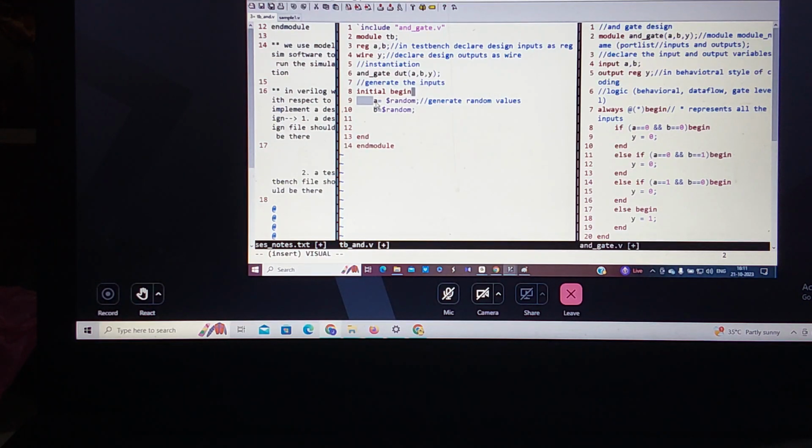But what is the size of A? Single bit. A is single bit, and I have generated a 32-bit number. So whenever I get A, it will give only a single bit, because A can store only a single bit. So which value is A going to store? The LSB value of that 32-bit number. The LSB value can be either 0 or 1, so either 0 or 1 will go.